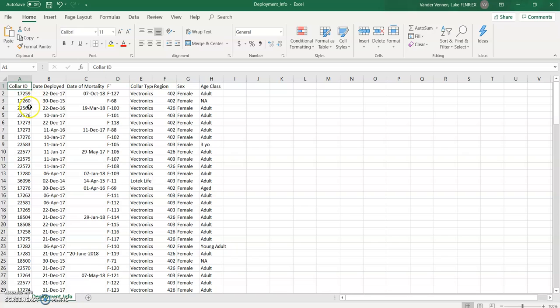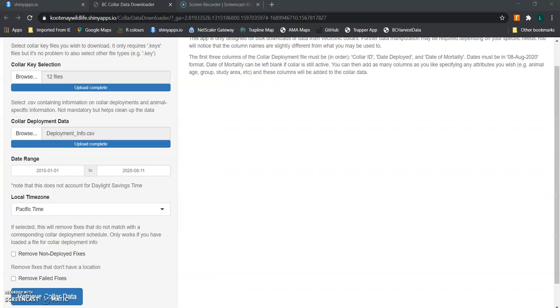The first three columns have to be caller ID, date deployed, and date of mortality. Those have to be the names, and they are case specific, unfortunately. After that, though, you can add whatever columns you want. You can have animal ID, you can have region, sex, age, class, whatever you like. These features will get added into the data frame.